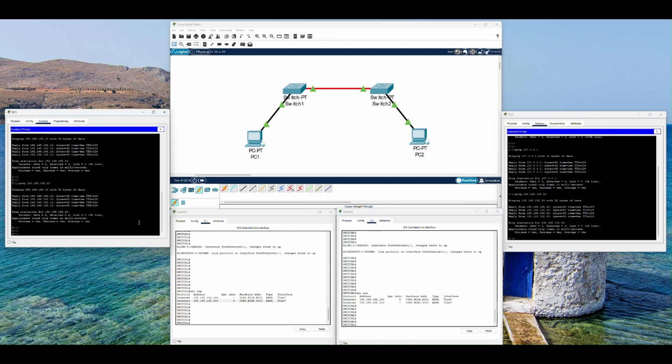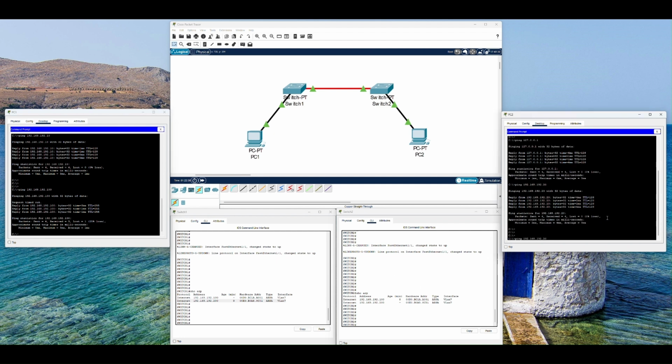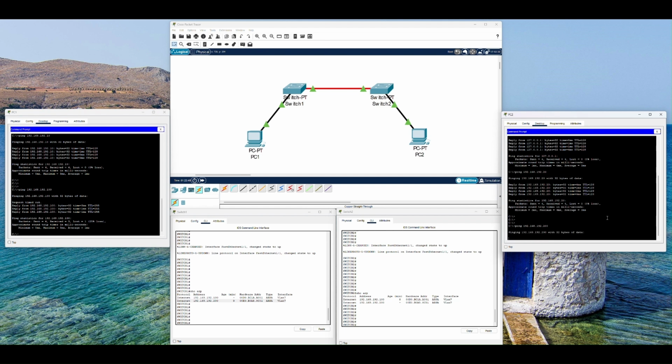What I'm going to do is I'm going to go ahead and ping switch 1 from PC1 and wait for the communication to be established. The ARP message is sent, the switch responds, and now they know about each other. Same thing on PC2 to switch 2. ARP message is sent, switch receives it, and sends a message back.